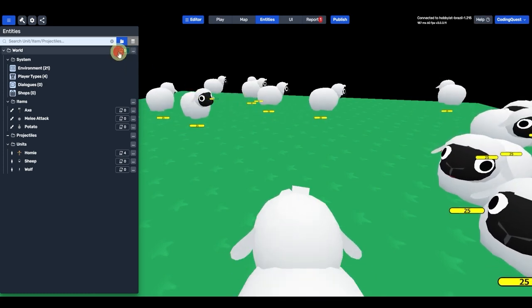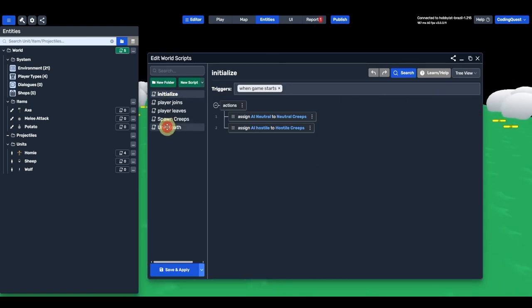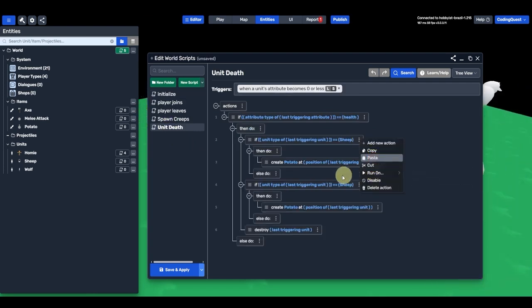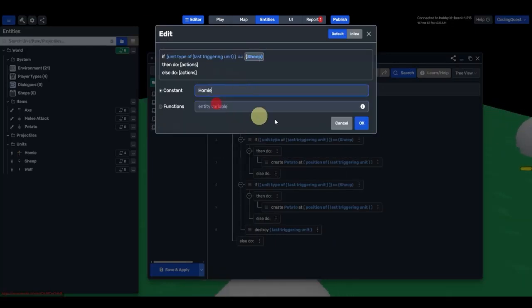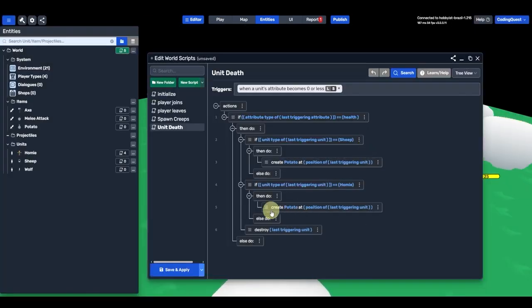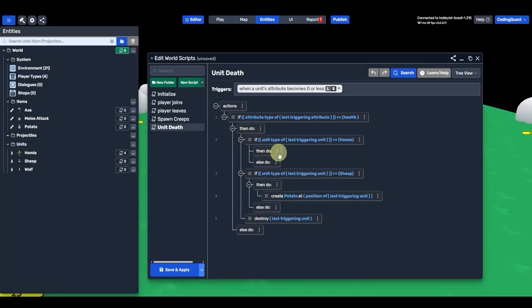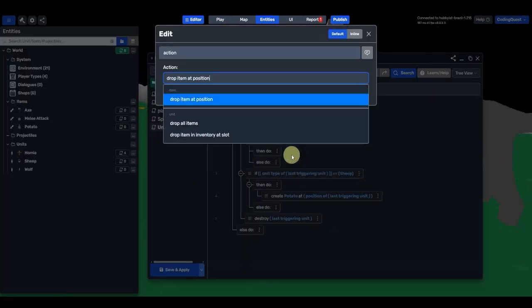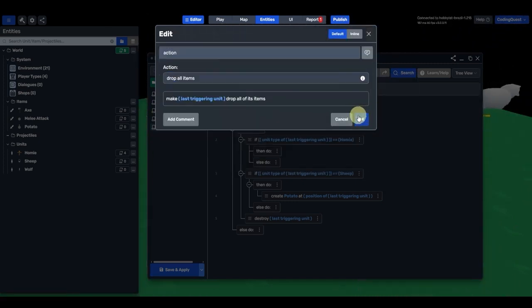Well, in our world script, sorry, we're going to go to unit death, and we're going to copy this and paste. And instead of a sheep, we're obviously going to now check for homie. So if our homie dies, what we can do is we'll move it up. I'm just going to delete this, we don't actually need that. We'll drop items, drop all items, and we can say last triggering unit and just hit OK.